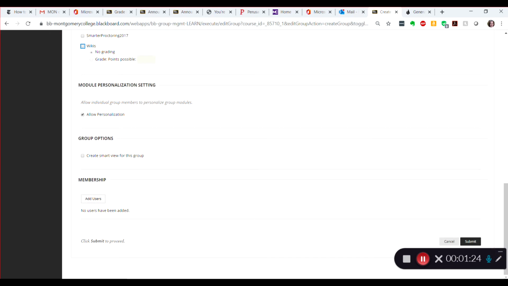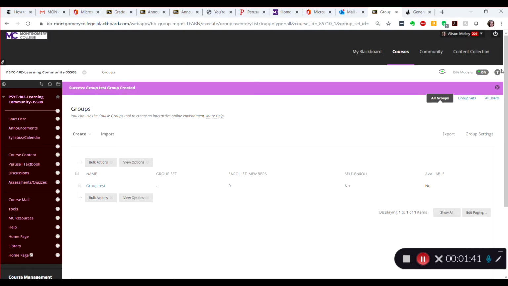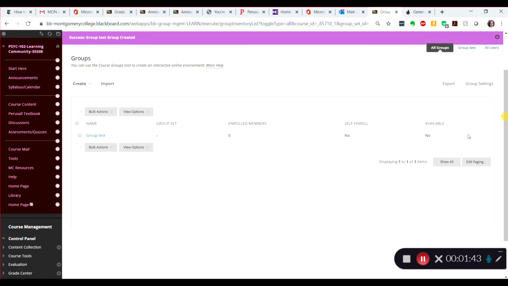Okay, and then you can add users. I'm not going to click on this because it'll show you student names, but if you click on this, it'll show you everybody in your class, and then you can add users. The other thing you can do is do that afterwards. So I'm going to submit that one. That shows you that there's just one group here.